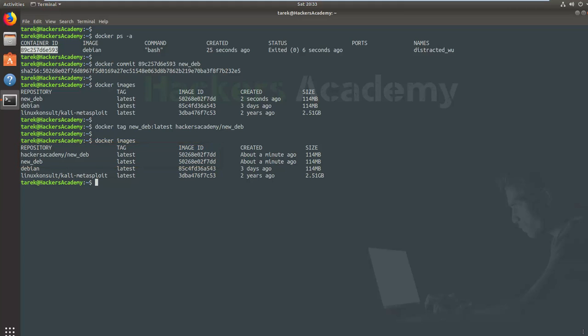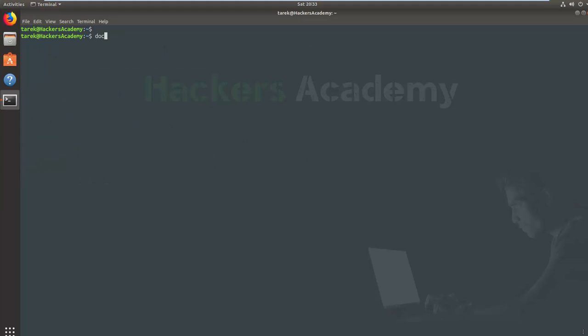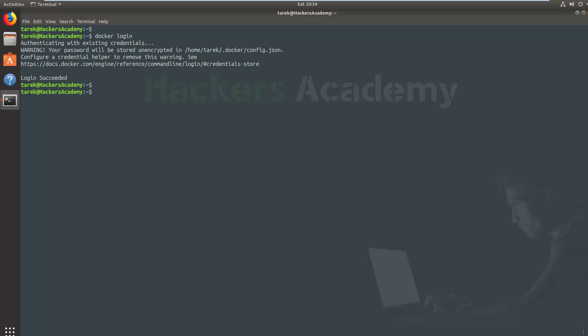Now that I have an image with the proper name using the Hackers Academy repository name, I can go ahead and upload it. To do that, I need to log in to my Docker Hub account. So I'll do docker login. And normally you will be asked to provide your username and password, but because I've logged in previously, I'm not going to have to do that.